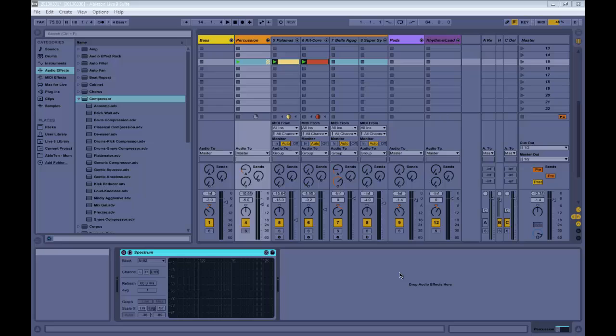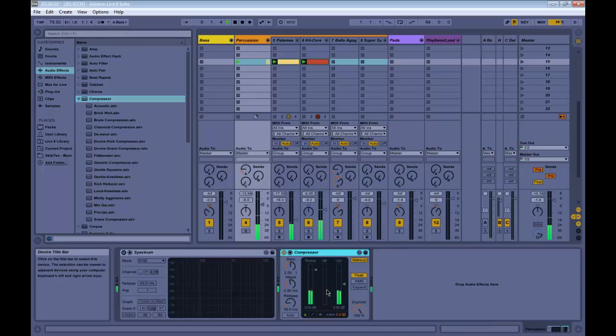I wanted to do my presentation on compression, and I'm going to demonstrate how compression affects your sound by showing you what it does to a drum loop. Here's the drum loop that I've created, and let's go ahead and drop a compressor on this. And let's take all these down to zero.